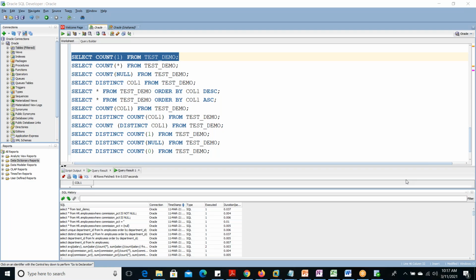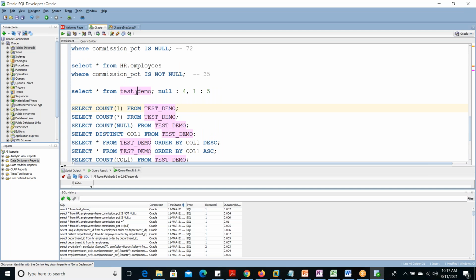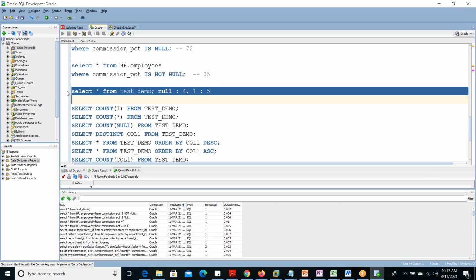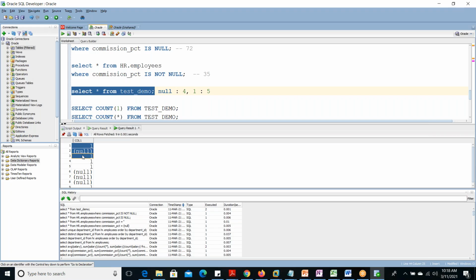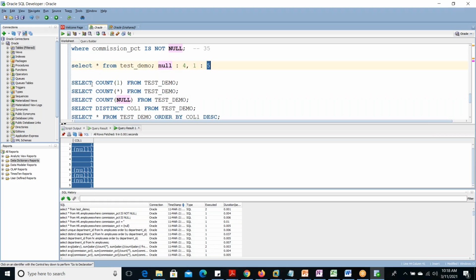Count of salary it will display. No, salary we have not given. This is the test demo table. Test demo is a table we already executed. These are the values present in this table: 1, 0, 1, 1, 1, 0, 0, 0, 1. So already we have mentioned that also. How many nulls are there? 4 nulls. How many 1s are there? 5. Now we are executing select count 1 from test demo.